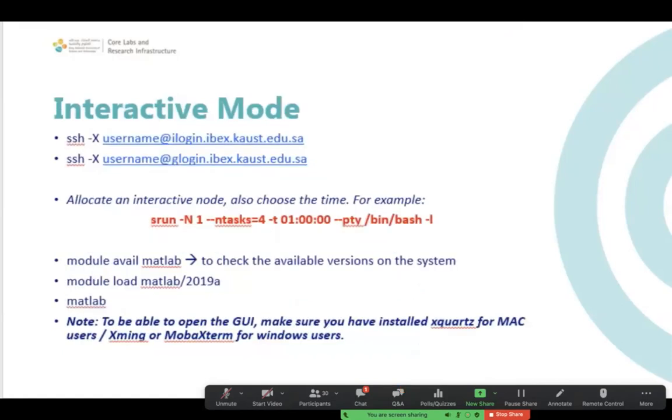Let's talk about the modes of running MATLAB. The interactive mode is when you run MATLAB interactively using the GUI. You first have to log into Ibex, and don't forget to add the dash X. Here you do ssh -X username at ilogin.ibex.kaust.edu.sa, or at glogin.ibex.kaust.edu.sa.